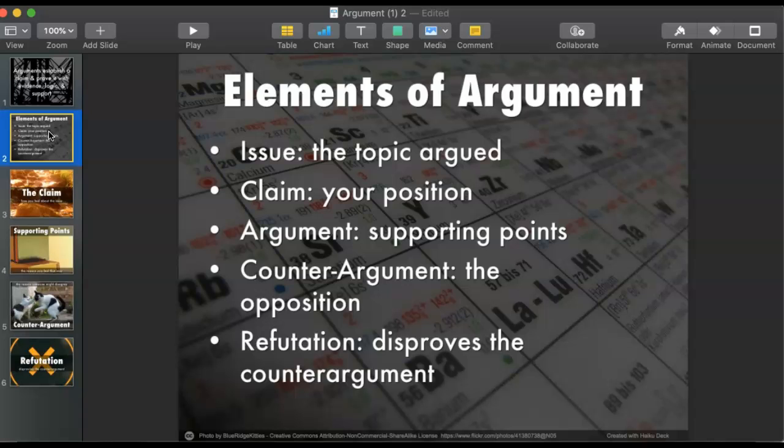You have the issue, that's the topic being argued. You have a claim, which is your position on that argument, or the position of the author on that argument. Then you have the supporting points, which are the actual argument portion. And then the counter argument, which is the opposite of the original claim. And the refutation, which disproves the counter claim.